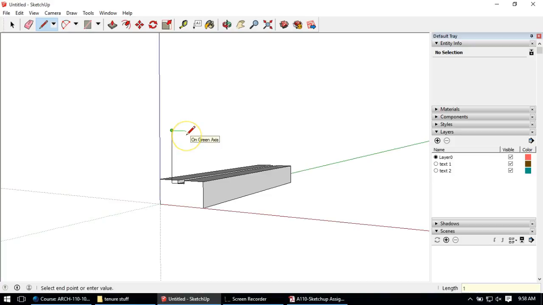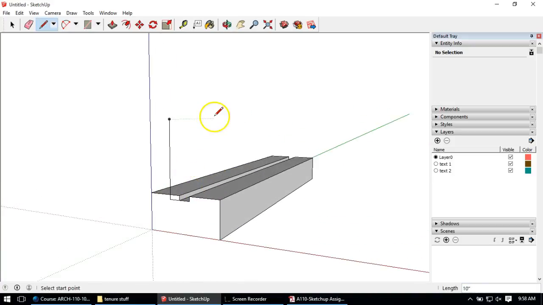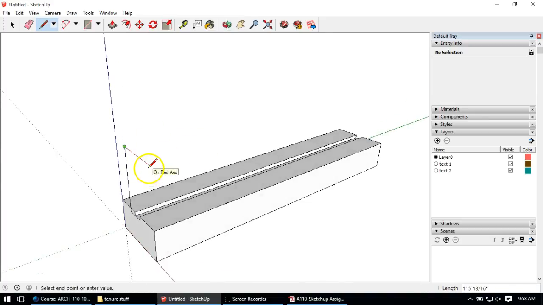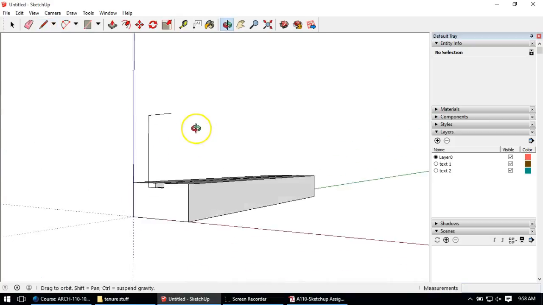Then I'm going to come over 10 inches this way, and then I'm going to come down. Oops, I messed up that 10 inches. When you're drawing, see how I get this red snap line. My line looks red here, it looks black there, and it looks green if I move it this way. That's your axis, and that's why you want to make sure you're drawing along those. Since I'm trying to draw along the face of this footing, I need it along the red axis. So I'm going to type in 10, enter. That's what I didn't do last time.